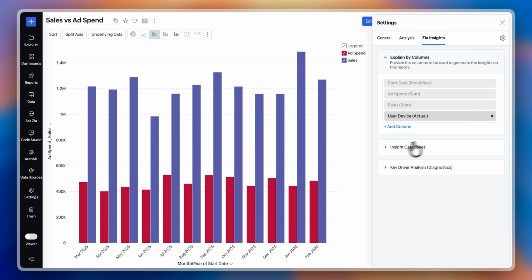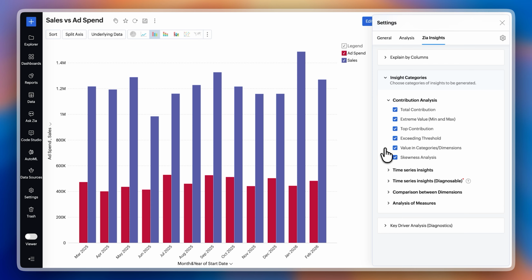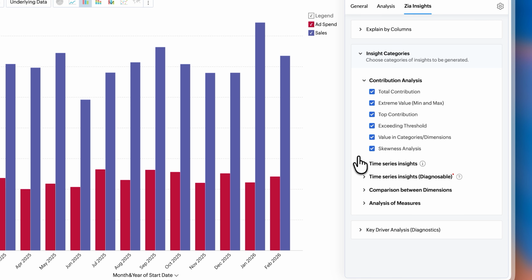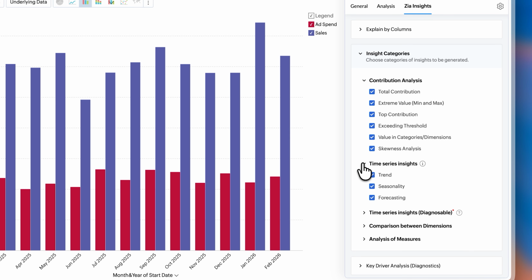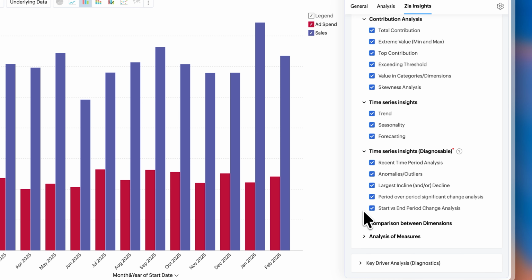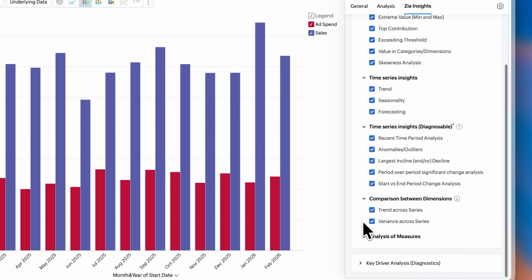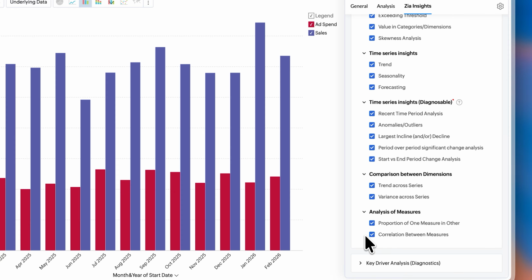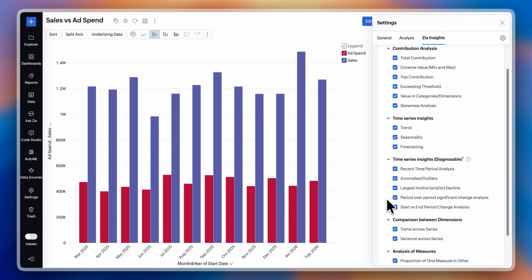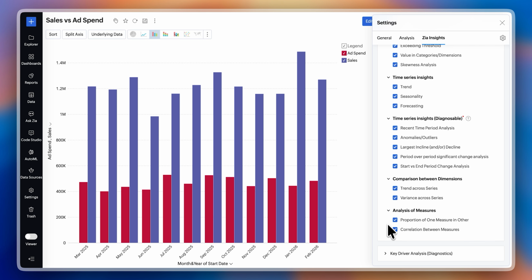Zia Insights supports multiple categories of insights. These include contribution analysis, which shows which factors drive performance, time series trends, which track how values change over time, dimension comparisons, which highlight differences between groups, and measure analysis, which breaks down key metrics in detail. Select the categories that Zia should consider when generating insights from your data.